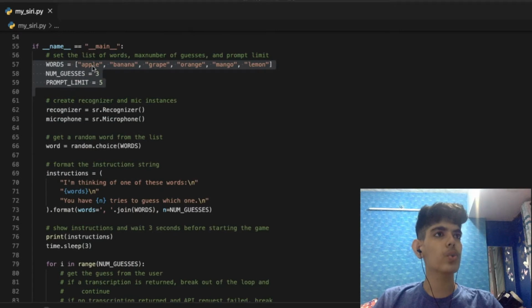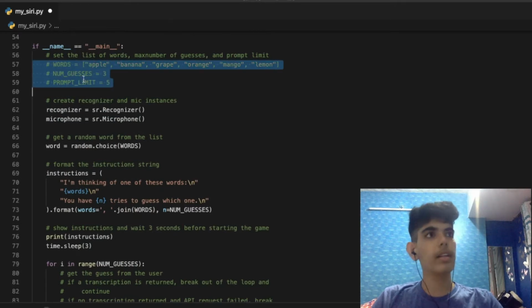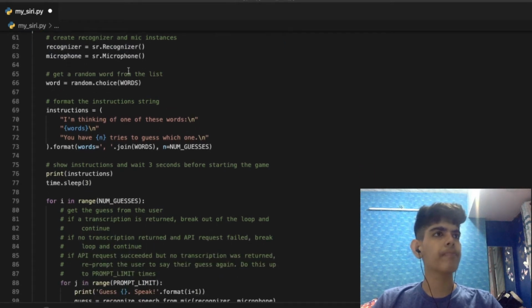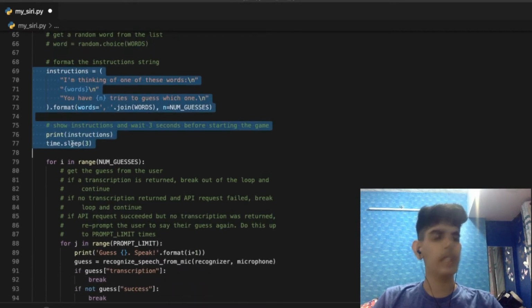In this we don't need prompt limit, num guesses and everything. We can remove this. Recognizer we need, microphone we need, random word we don't need. Instructions we don't need, print we don't need, sleep we don't need.